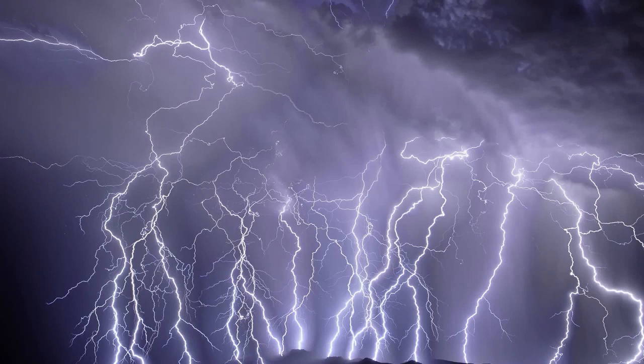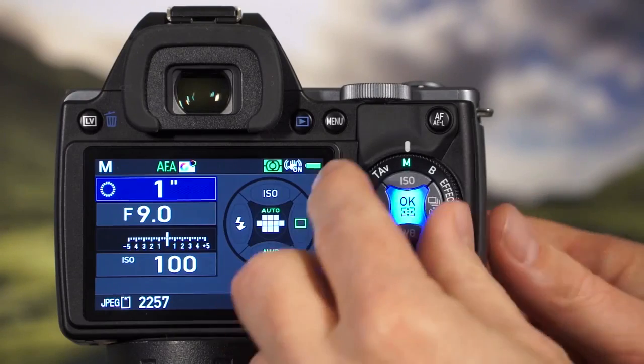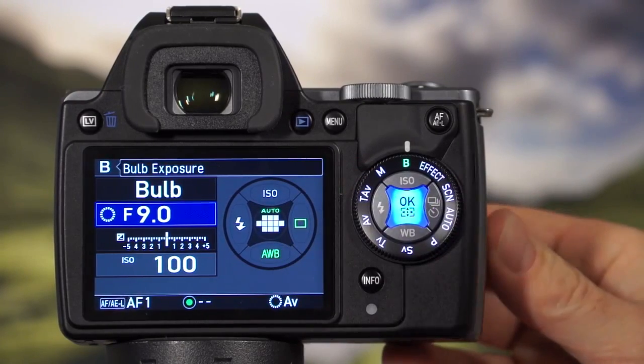The next mode on the mode dial is Bulb mode. With the Bulb mode, you can create very long exposures for creative effect. With this mode, you'll want to make sure that you're using a tripod, and an optional remote will help reduce blur due to camera shake. To use the camera in bulb mode, rotate the mode dial to B.